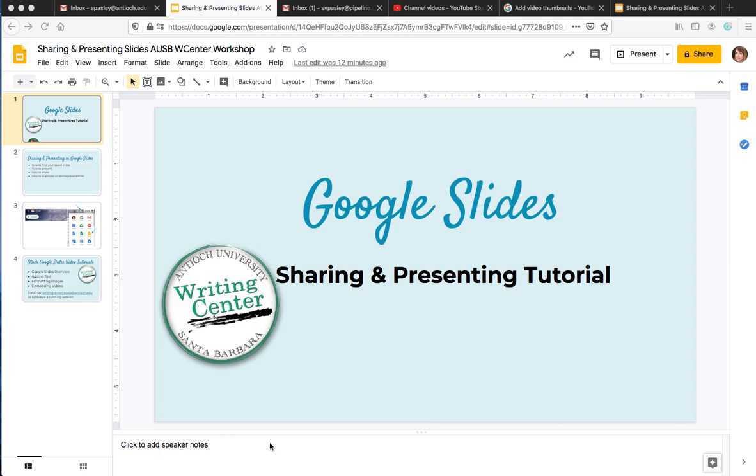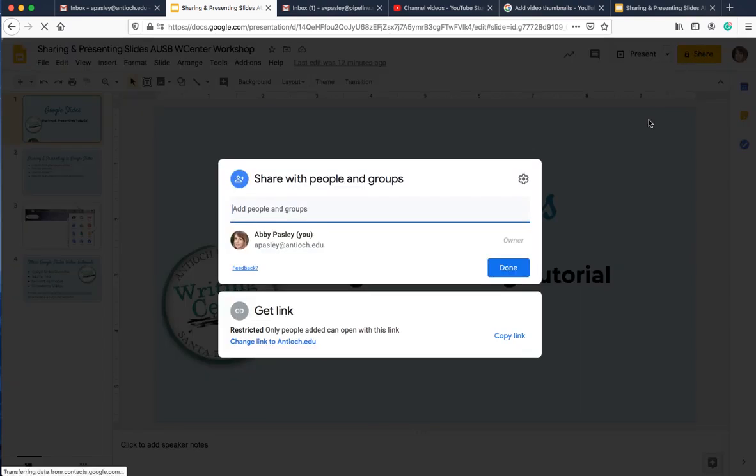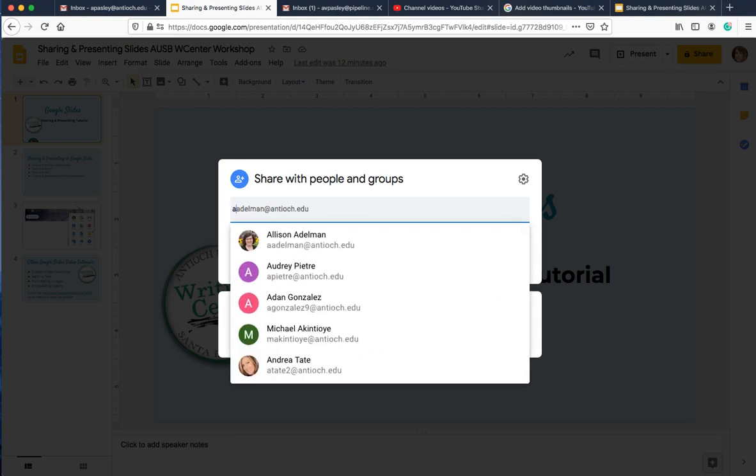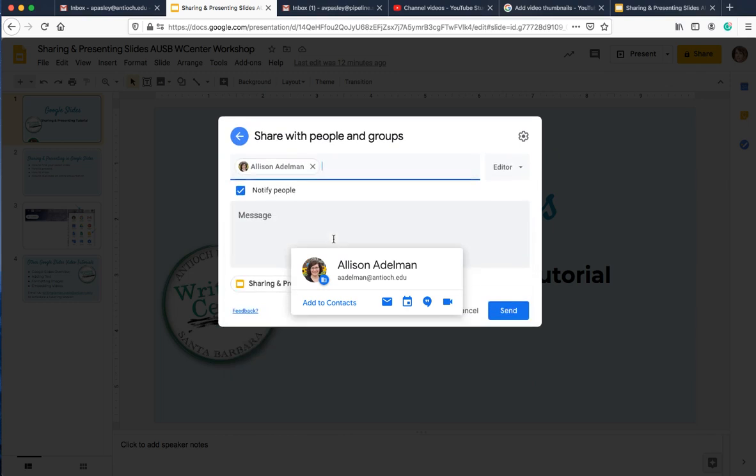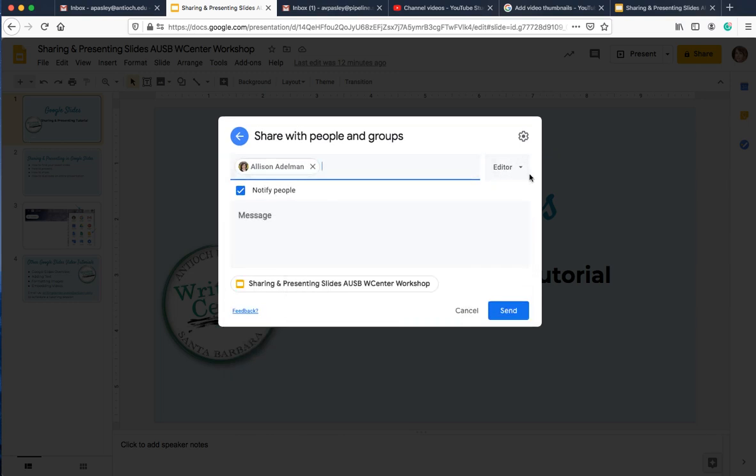You have a lot of options for sharing your slides. To share your slides, you can click here. And if you want to collaborate with somebody, you can make that other person an editor, and you can both work on the slides at the same time. So in this case, I'm going to share it with Allison, the Writing Center director, and I'm going to allow her to be an editor.